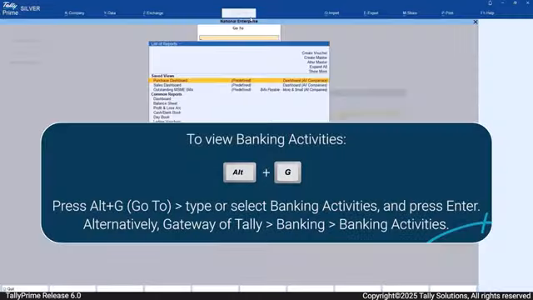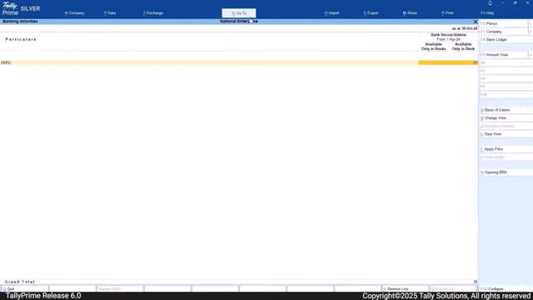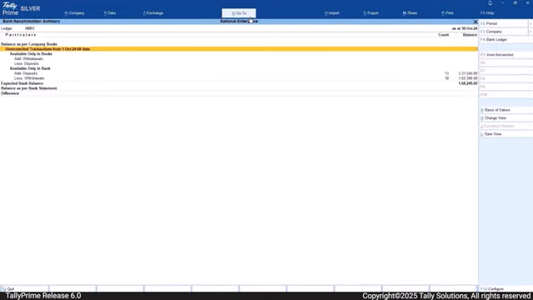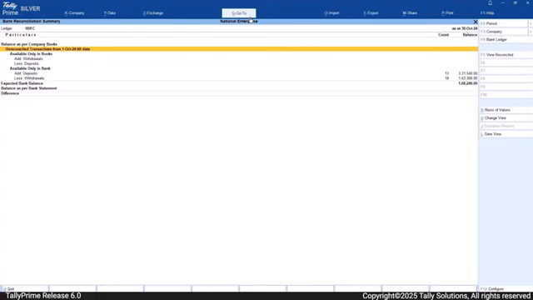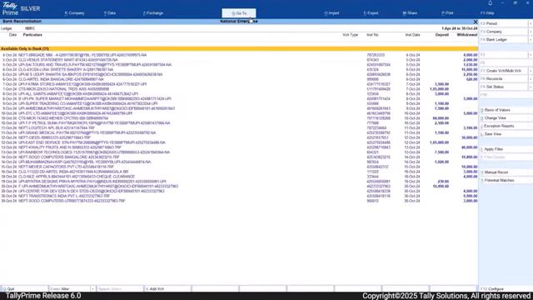Press Alt-G, type or select Banking Activities, and press Enter. In the Banking Activities screen, select the bank and press Enter. In the Bank Reconciliation Summary, press Enter from Unreconciled Transactions from 1st October 2024 till date. Here, you can see that there are transactions available only in bank.